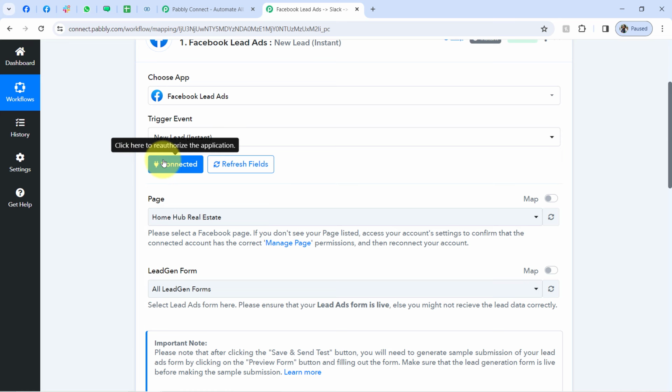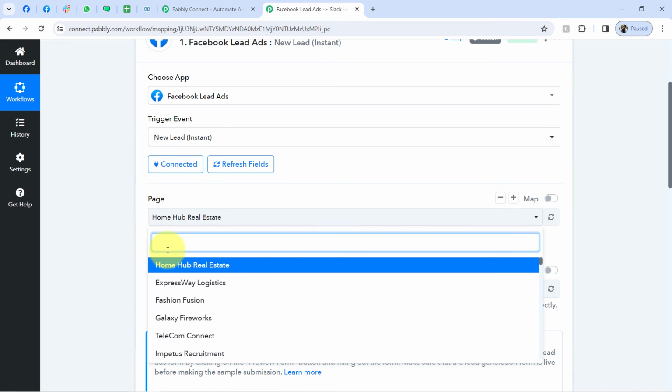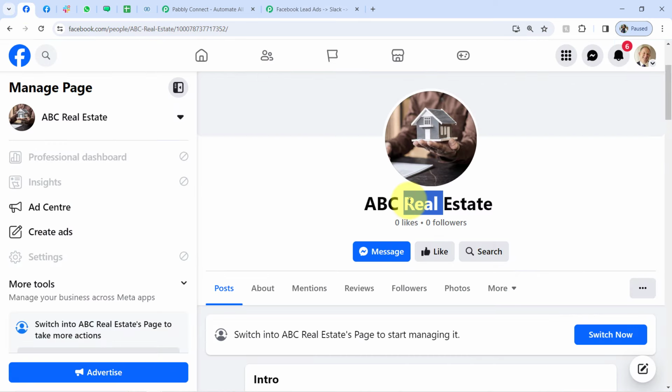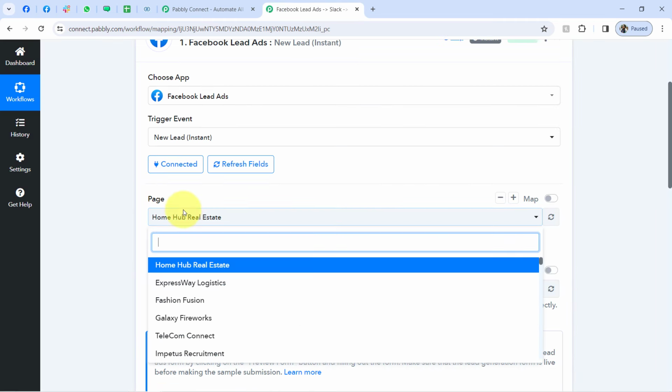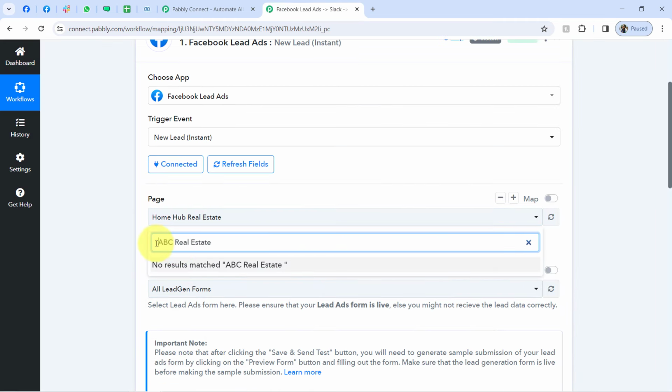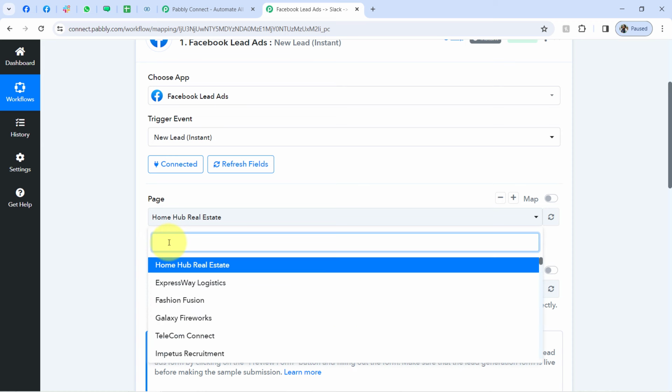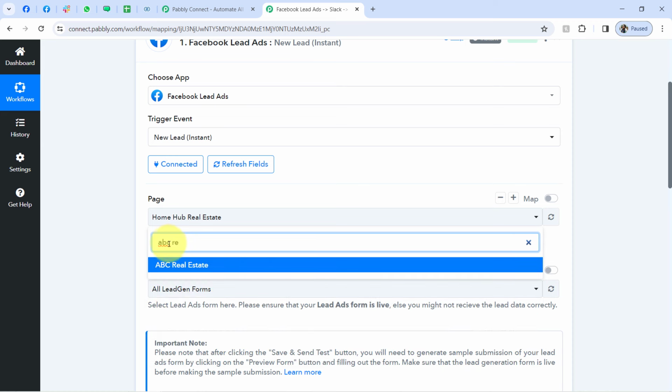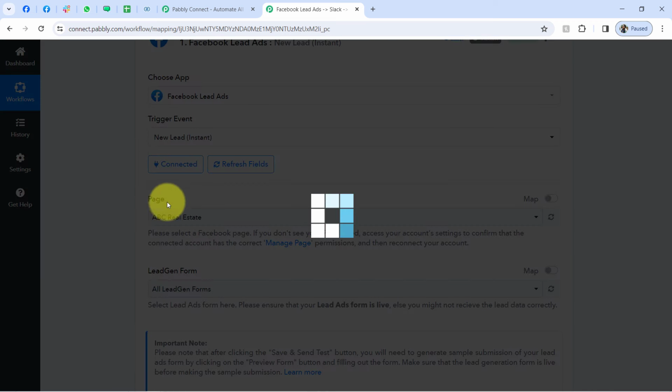Now because we are connected, here you can notice whatever pages are available inside my Facebook account have started becoming visible here. So I will be selecting this page because I'm running ads on this page only. I'm searching for the same. Well, it has not got selected. I'll have to search for that once again. Give me a second. Alright, so this is my page.